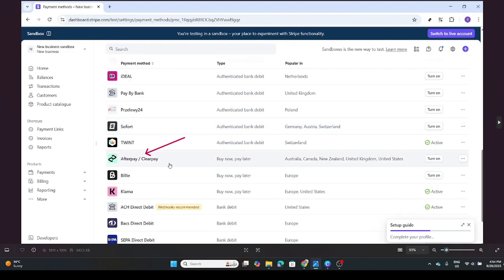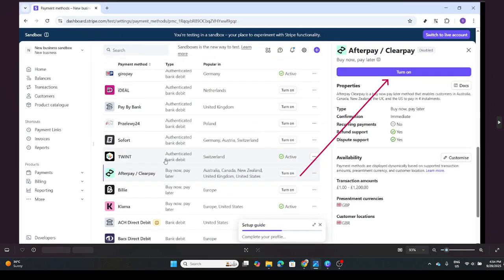Afterpay, known as ClearPay in some regions, is a popular payment installment service that consumers love for its convenience. Finding it on your list of payment methods may take a moment, but it's crucial for the integration process, so make sure you select it once located.